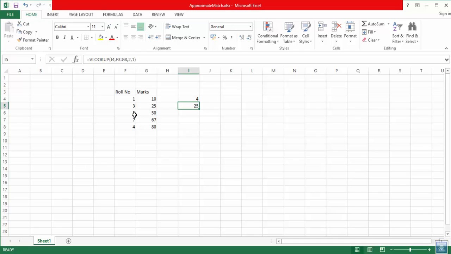Excel starts searching for roll number 4, and when it encounters 5, it assumes that 4 is not in the list. Hence we get marks for roll number 3, which are 25. Also note that Excel did not read the marks for roll number 4 as it is after 5, which is greater than 4.